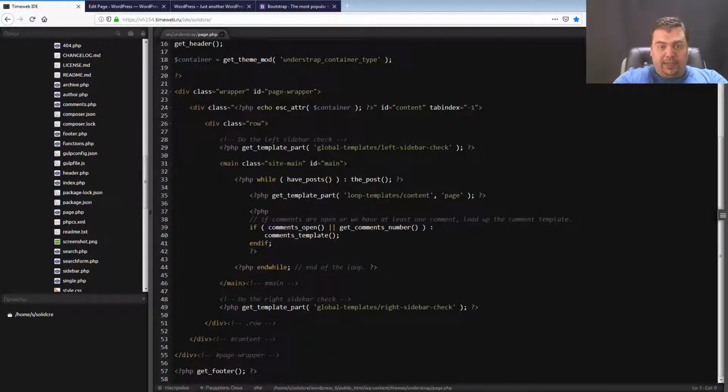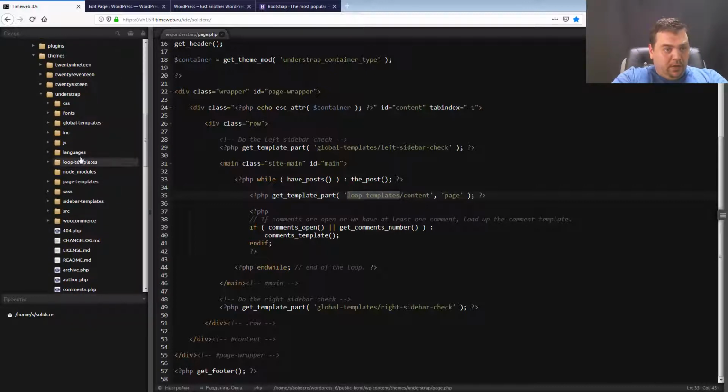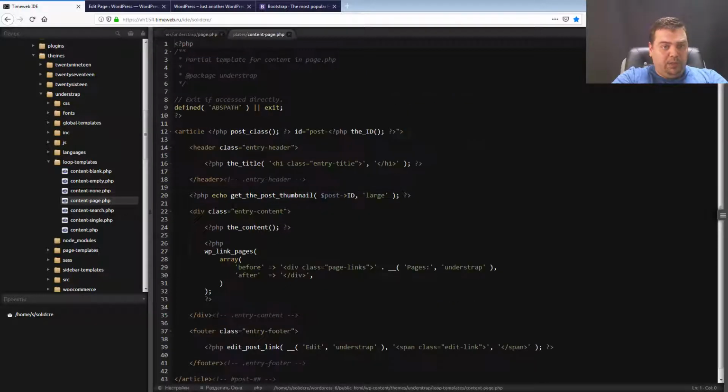inside the WordPress main loop, there is a call for a special template file that is stored in the loop templates directory and called content-page.php. Let's find that file: loop templates, content-page.php. Okay, great. And yes, here we can find the default WordPress functions like the title, the content, and so on.